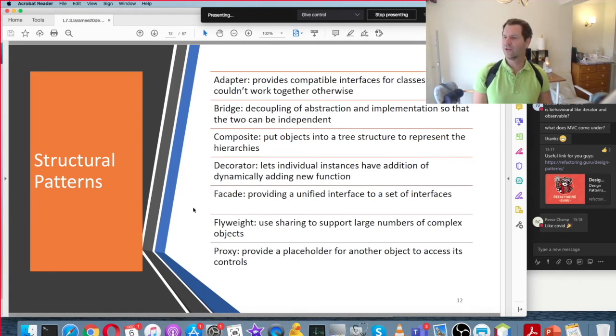Flyweight, use sharing to support large numbers of complex objects. Right? If you need something that deals with large data sets. And proxies, I think everybody's heard of proxies before, right? That's a very common word in computer science, right? Provide a placeholder for another object to access its controls.